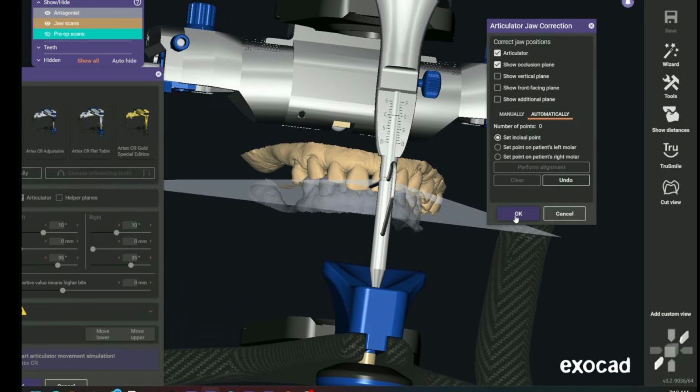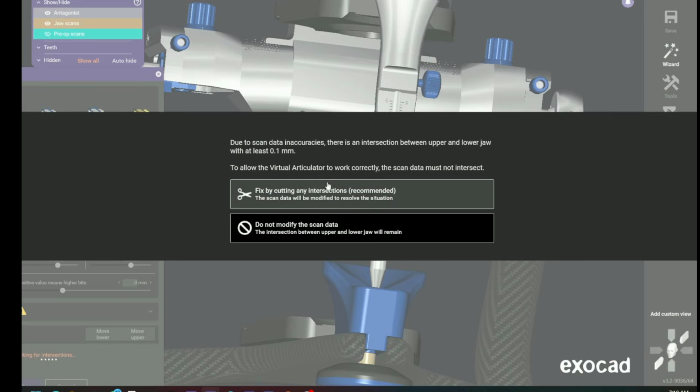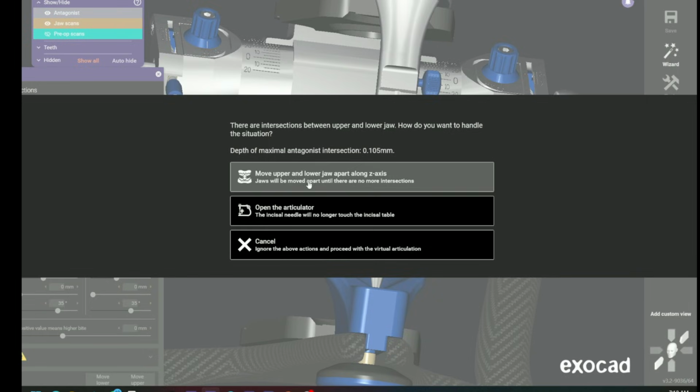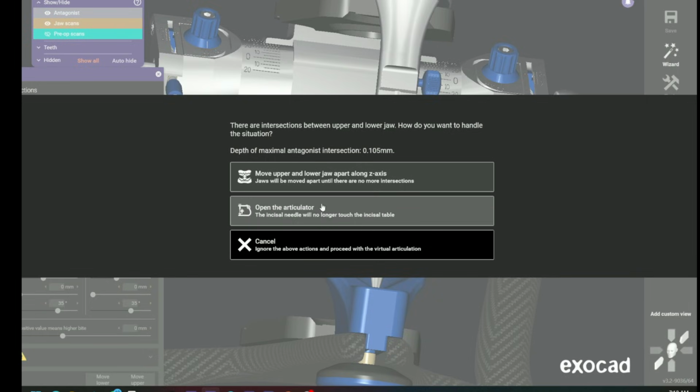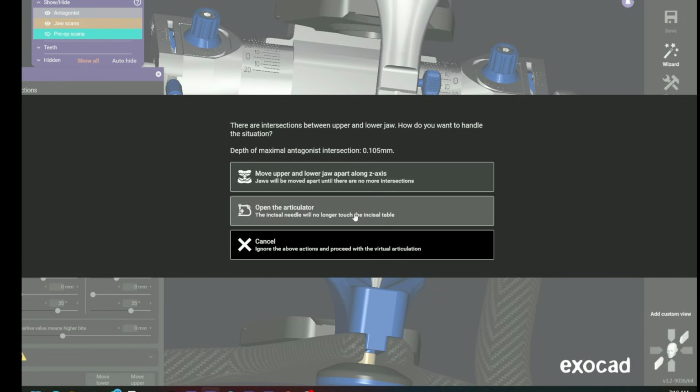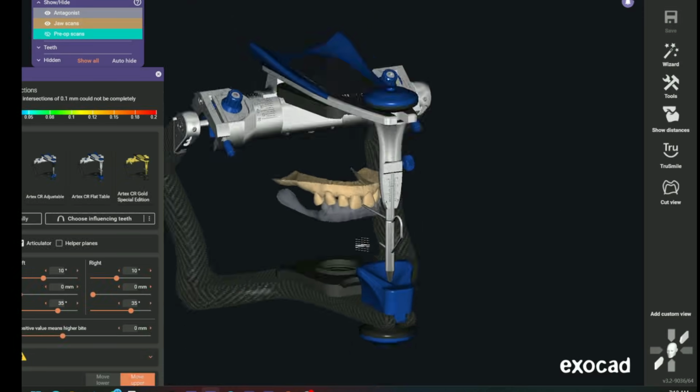And we can hit OK. Do not modify the scan data. And these are our 2 options on how we want to fix this bite. You can either move upper and lower jaw apart, or you can open the articulator. We want to open the articulator to open the VDO. So we're going to click that one.